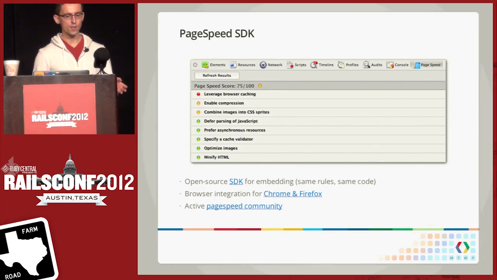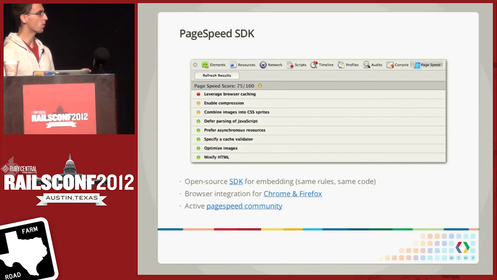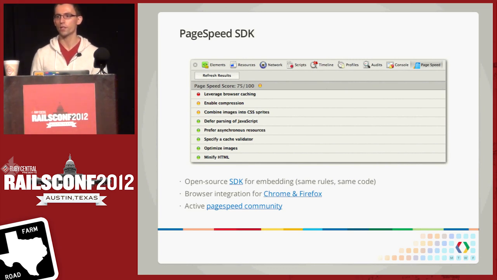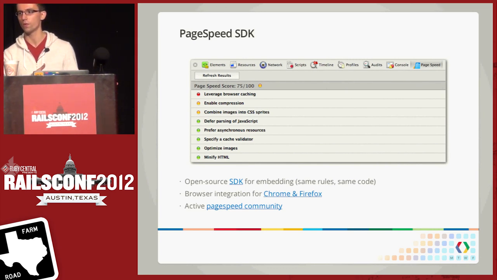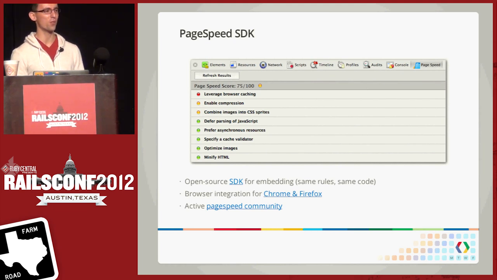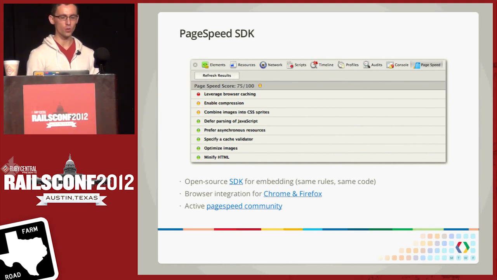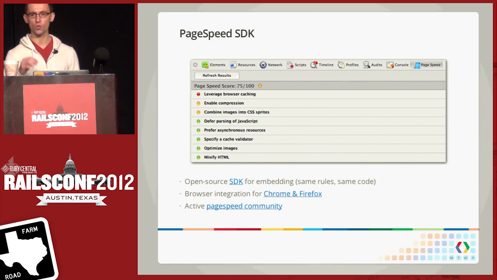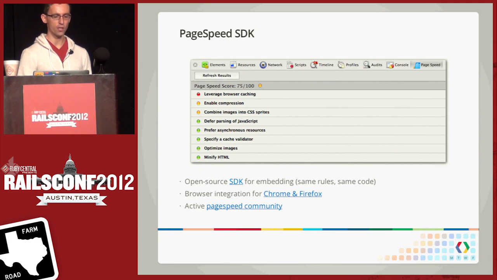So that's nice. But one of the problems is sometimes you're developing something locally or perhaps on your internal network. You can't run an external tool on one of those pages. So one of the things we have is that all of the code behind all of the rules is in fact open source. We have an SDK, it's available, and we've actually made Chrome and Firefox extensions that you can install directly in your browser and run on any specific page.